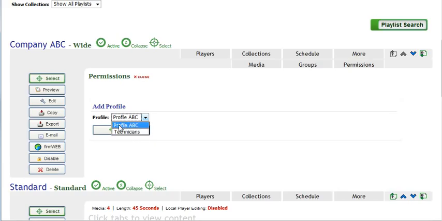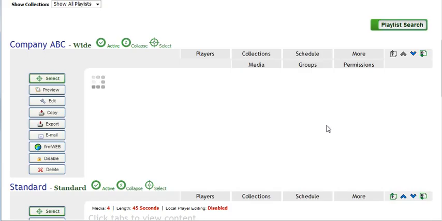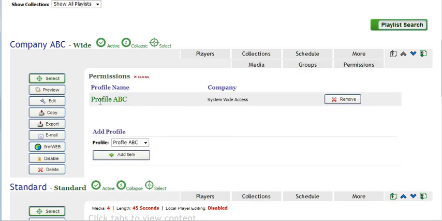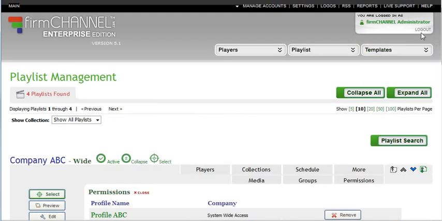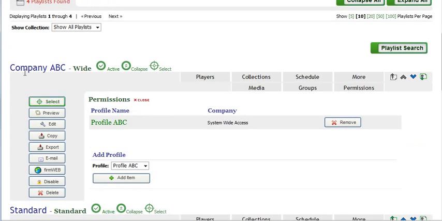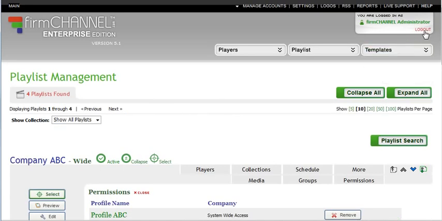Now we created Profile ABC. We want to lock them down to this playlist, so we're going to hit Add Item. You now see that Profile ABC has been added. So we're going to log out from this administrator account and log back in with the new test user that we created. And hopefully all these buttons will be removed and we'll only be able to see the company ABC playlist. So we're going to log out.